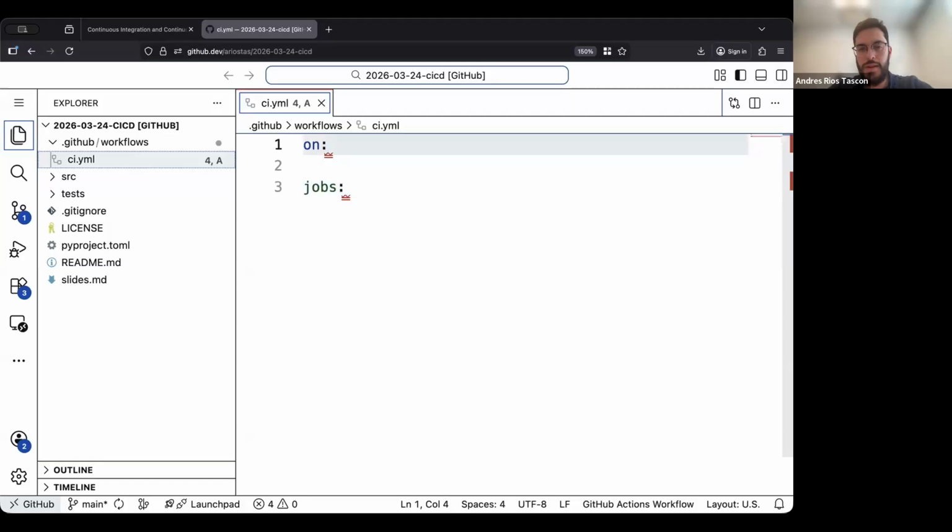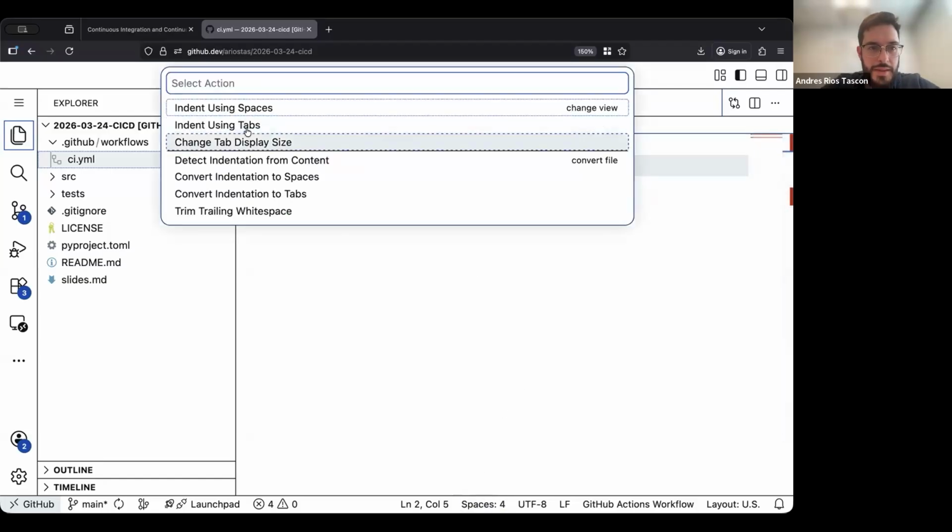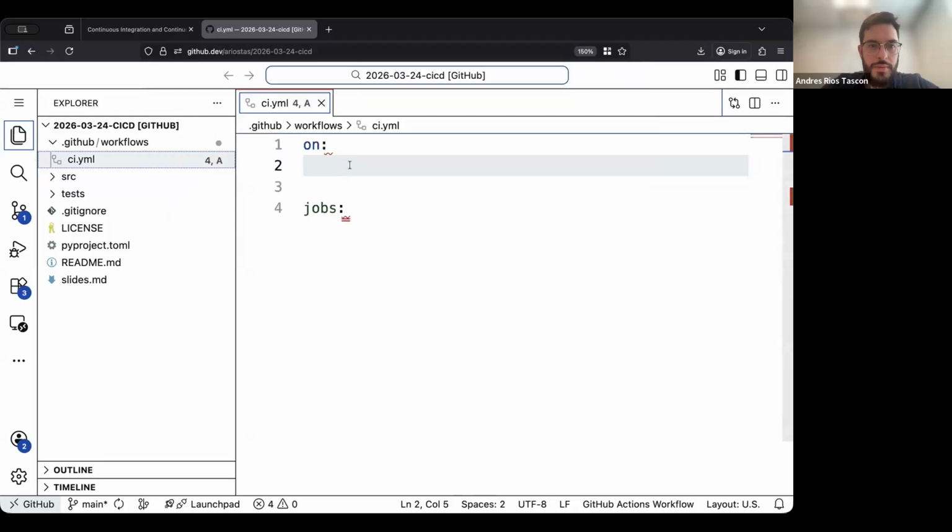So for on, let's keep it simple for now. Okay, let me change this indentation to 2 because I like it better. So we'll say that it will run on pushes for now, and that's it. And then for jobs, let's only create one job for now. Let's call it hello.